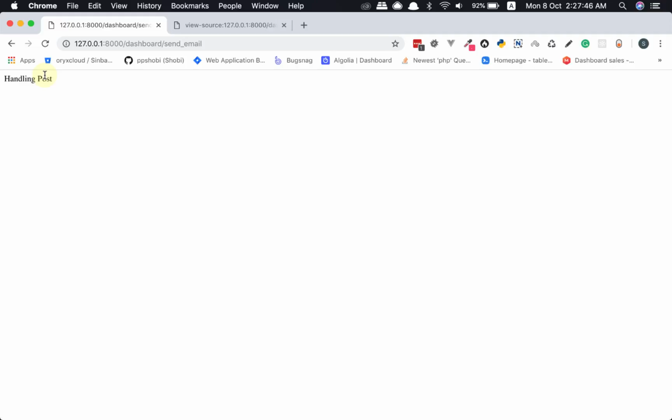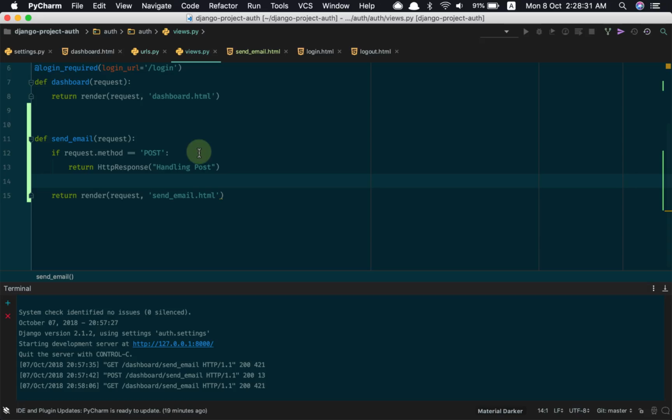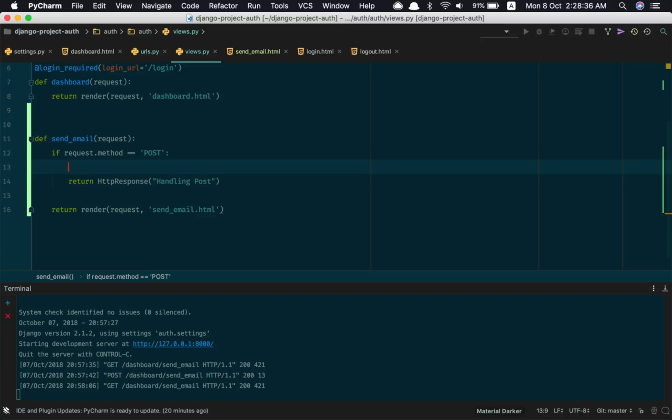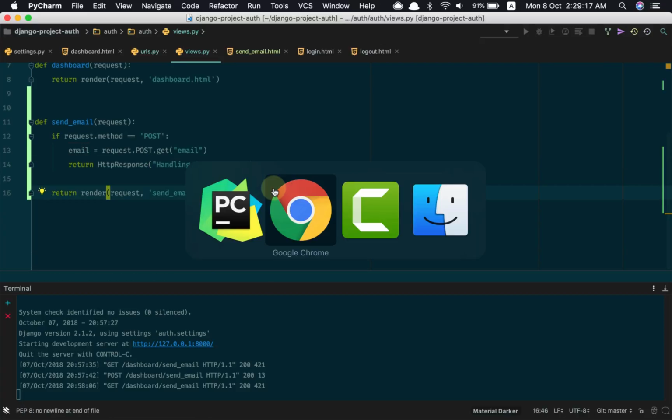Now we need to extract the input, the field that came through the POST request. So let's do that now. Whatever variables came through the POST will be available in request.POST. So mail equals request.POST.get. So request.POST is a dictionary, and from that we need the email. We can return the email as well. So let us see how that works.